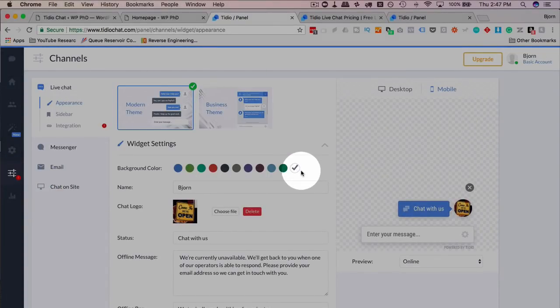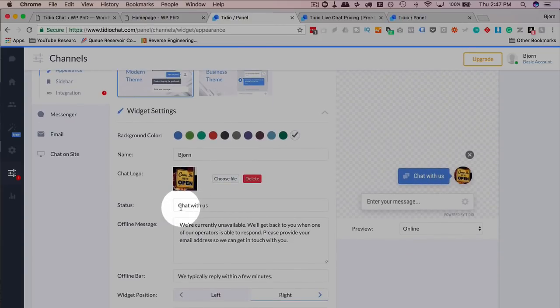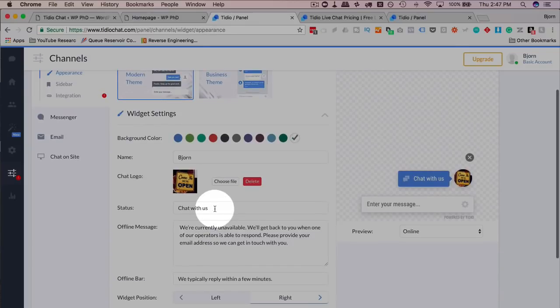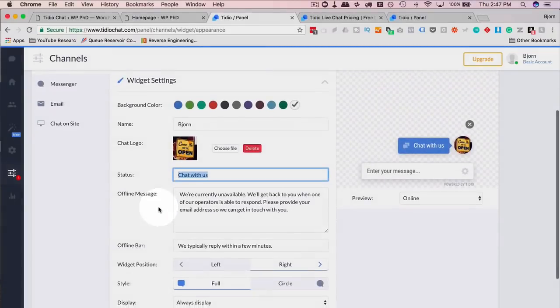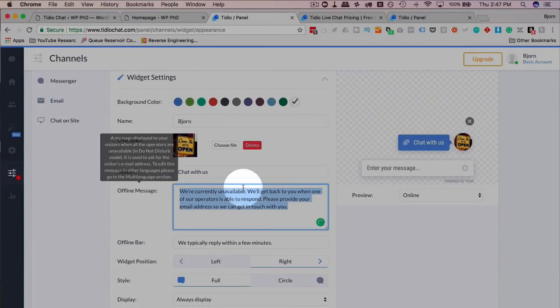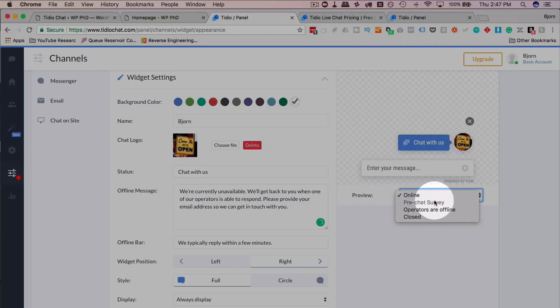This is where we can customize the appearance of this chat box. So we can change the status. The initial one was chat with us. You can change it to something else. You can change it to we're currently offline. So we have here, we can choose the example of what we're working on.